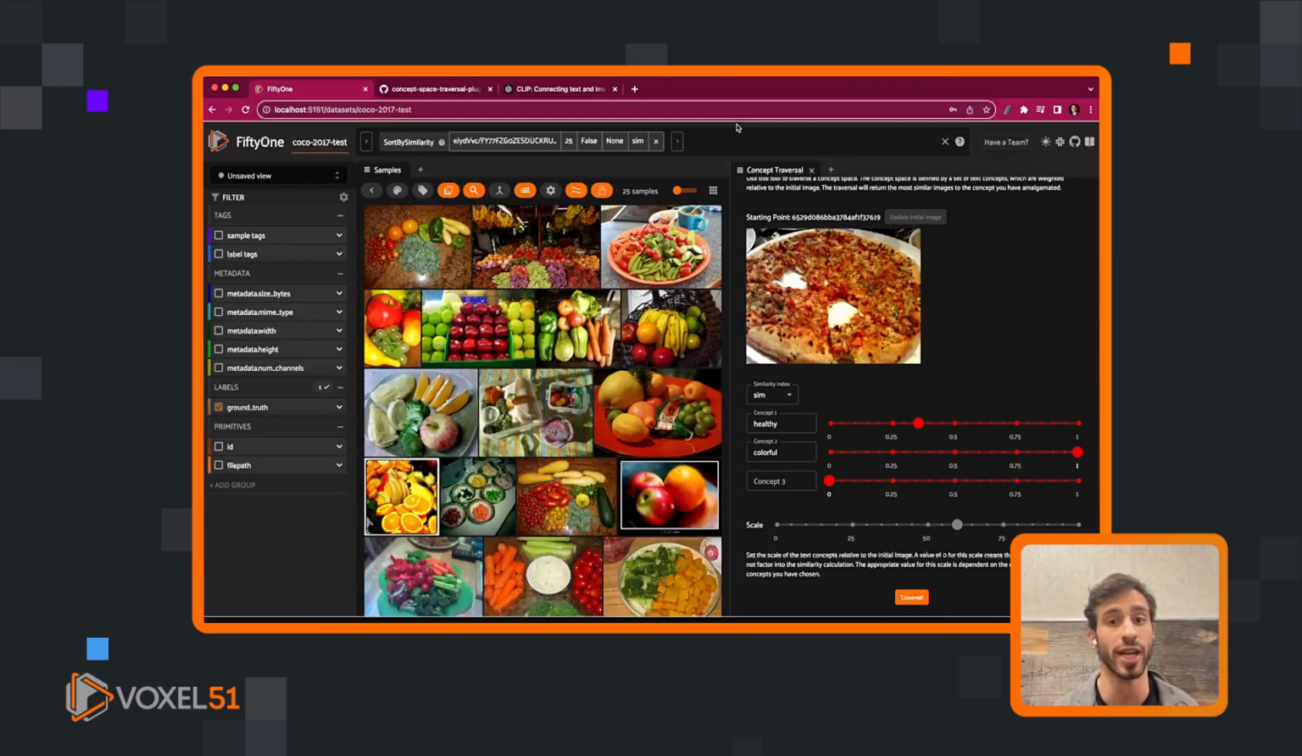If you liked this, you should check out our concept interpolation plugin, our reverse image search plugin, and our audio or cross-modal retrieval plugin, which uses ImageBind and allows you to search via audio files for images that match that audio.